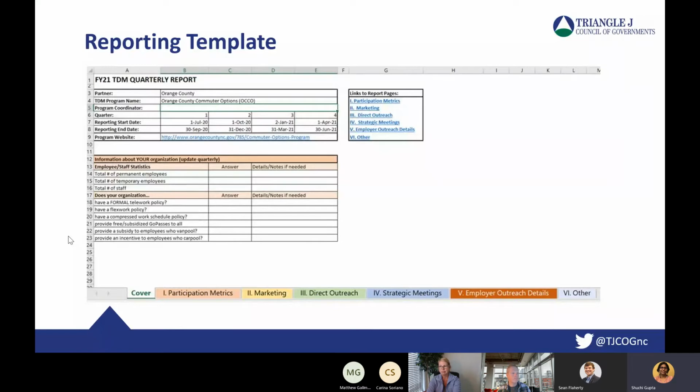So this is, as Sean said, the quarterly reporting template that each of the grantees has to send to us 30 days after each quarter ends. We send these templates to all of the grantees during the first few weeks of the first quarter, and this template is adjusted according to each grantee, because some are university based and others are municipal employers. So we adjust that.